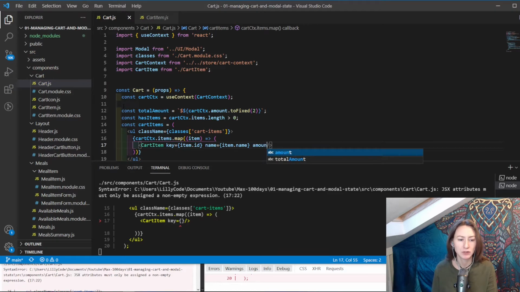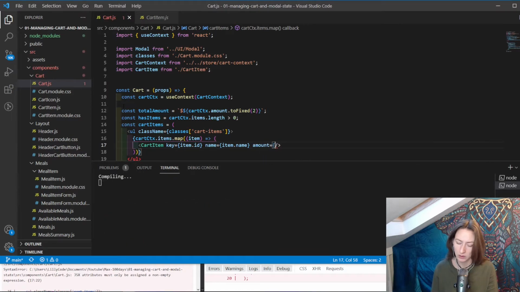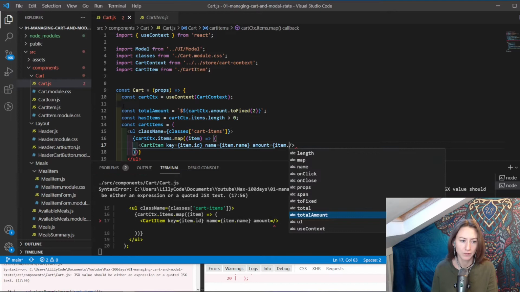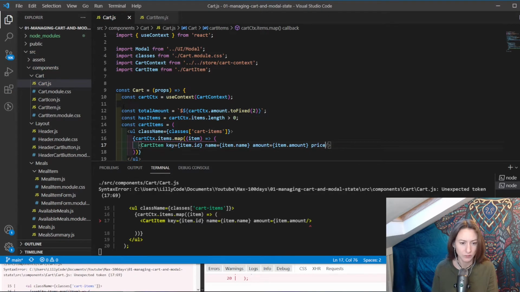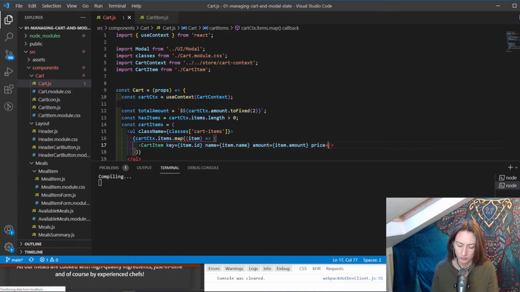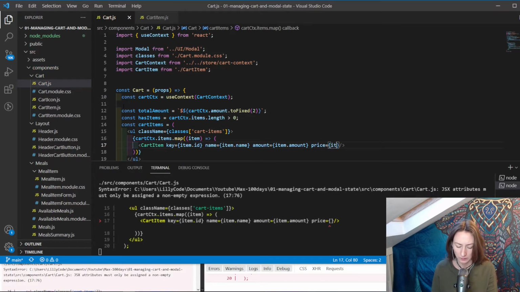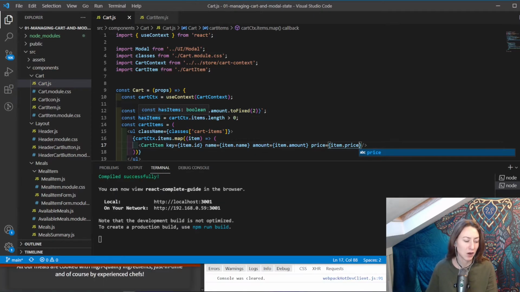The amount, item.amount, and the price. And we also need the on add and on remove functions that we were expecting in. So we'll pass them in as well.